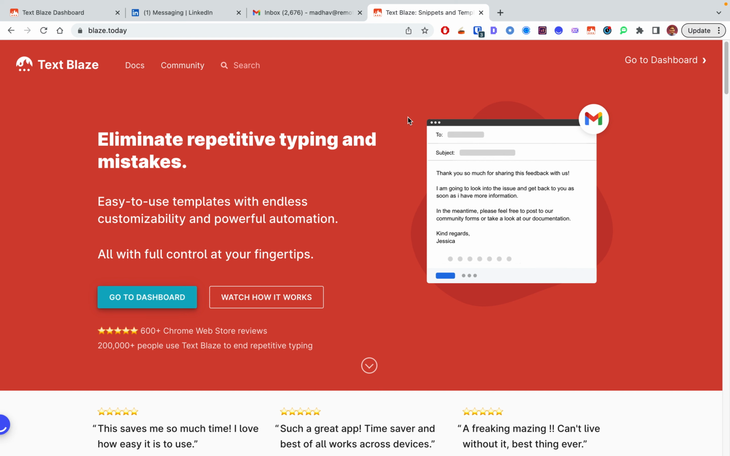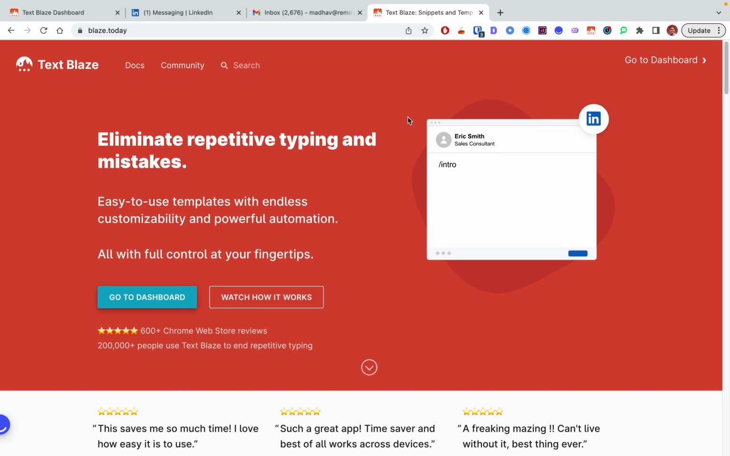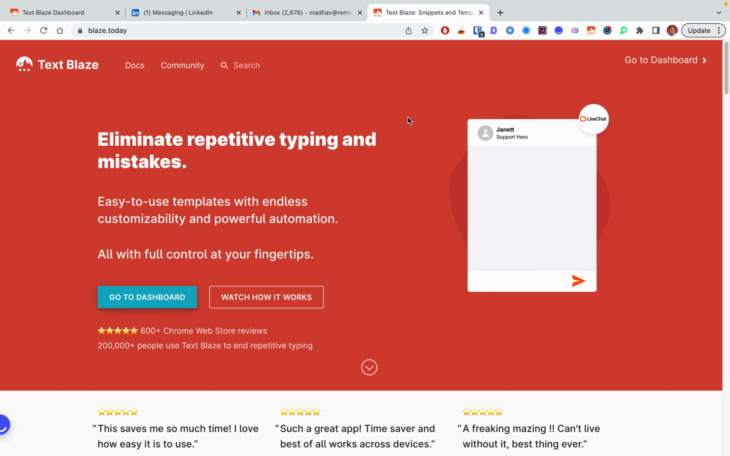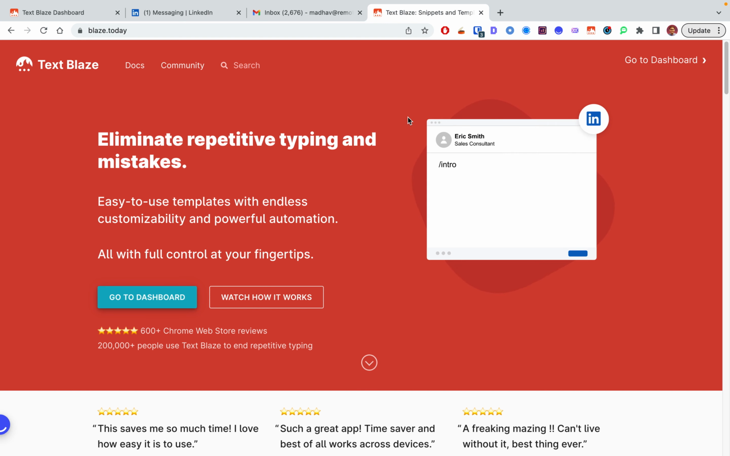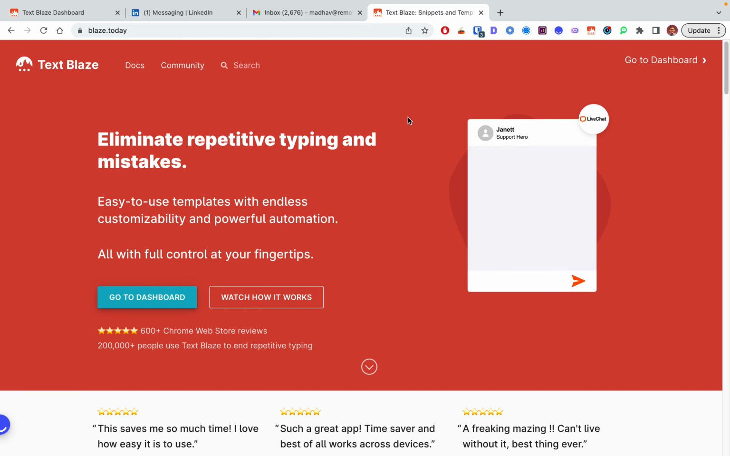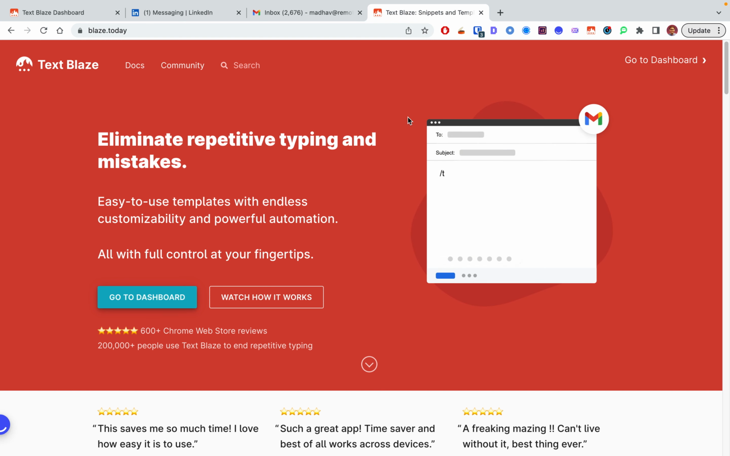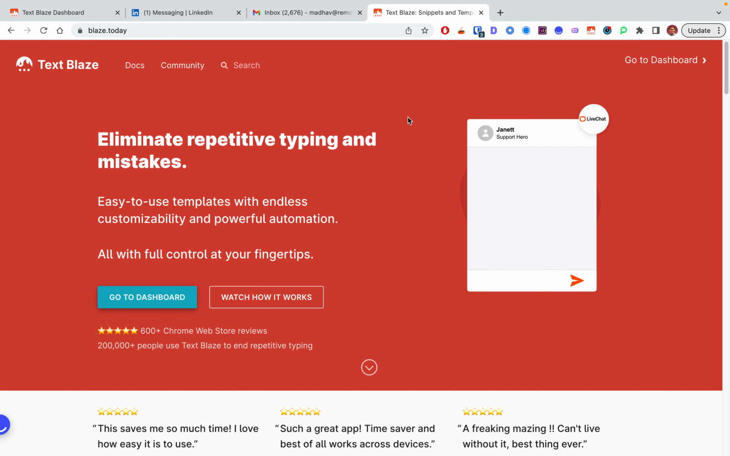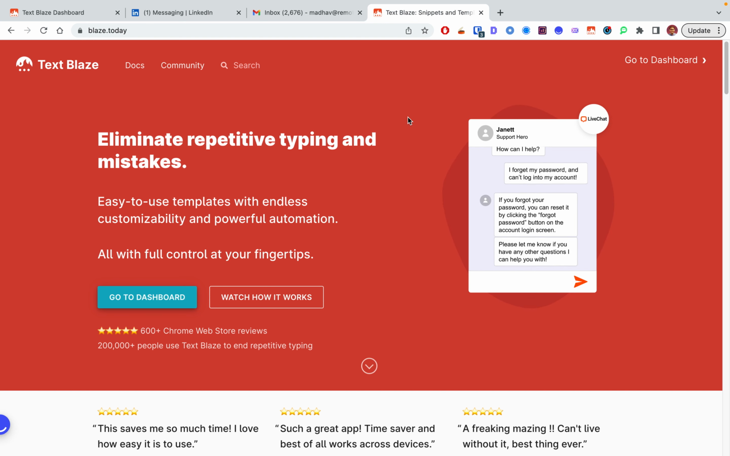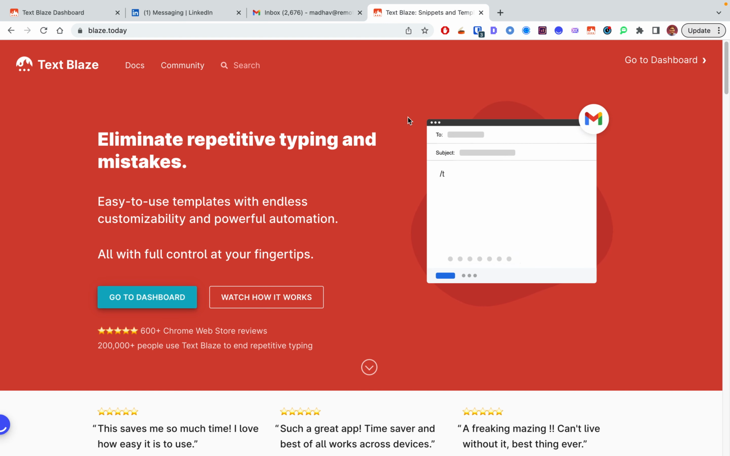Hi everybody. Today we're going to review a tool called TextBlaze, which basically allows you to eliminate repetitive typing. It's a nice little repetitive typing helper using keyboard shortcuts to add particular text, and it has all of these cool features. I've been a paying customer for the last couple of months, so I'll share my experience, the pros and cons, and pricing and everything in between, so that you can decide if TextBlaze is for you or not.